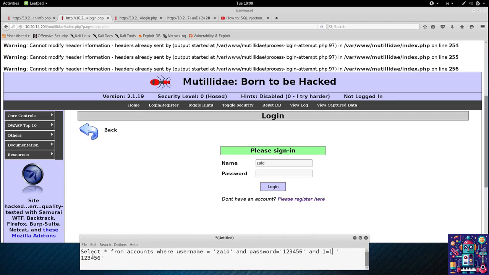So my statement right now is select star from accounts where username is equal to Zaid and password is equal to 123456, and note, I'm inserting this myself, and 1 is equal to 1. One problem is that the system is going to complain about an extra quote here, because I'm inserting this myself in the text box. It's going to say this is an open quote and it has never been closed.